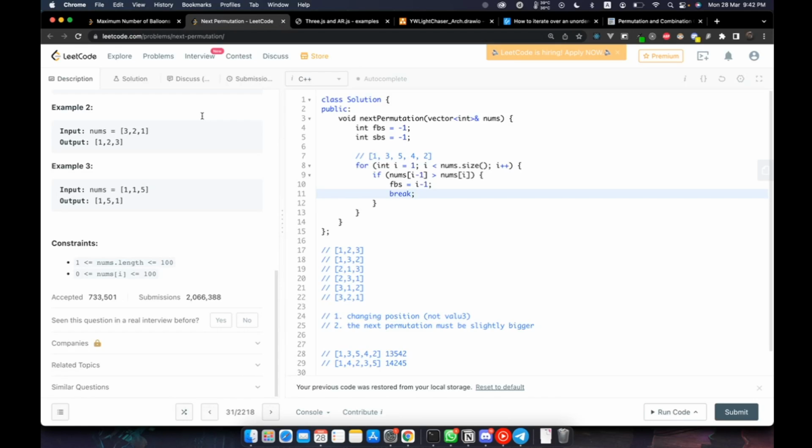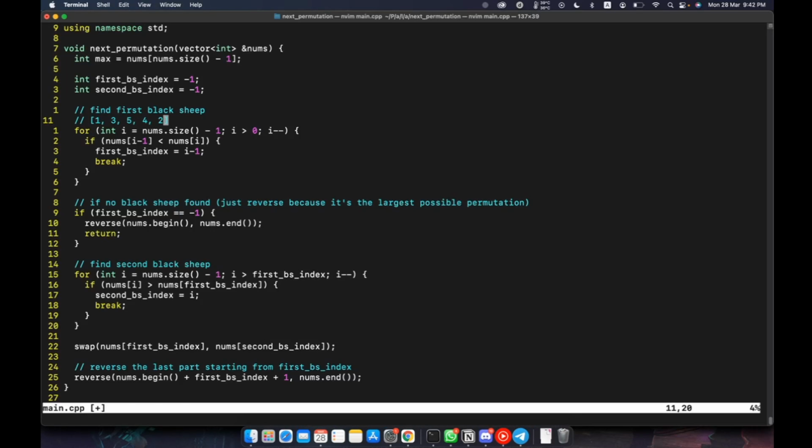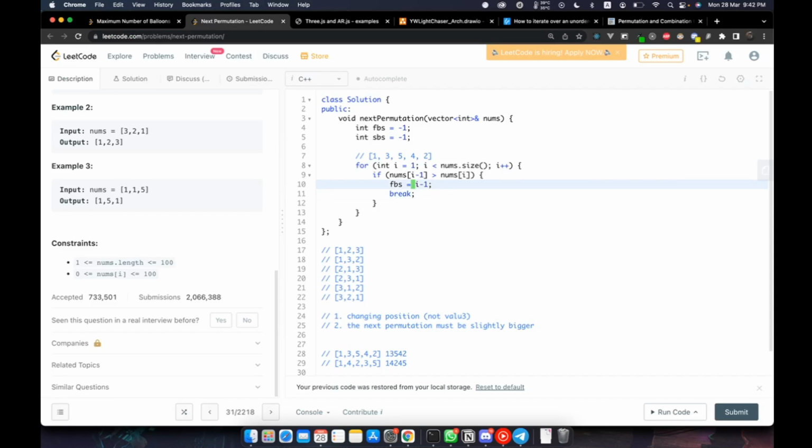1 3 5 2. This is starting from the back. Is 2 smaller than 4? Is 4 smaller than 2? No, is 5 smaller than 4? No, and then is 3 smaller than 5? Yep, no. So that's why we're taking 3. Oh, I actually shouldn't take i minus 1, I should take i. Is i minus 1 bigger than, sorry, let me check it through.